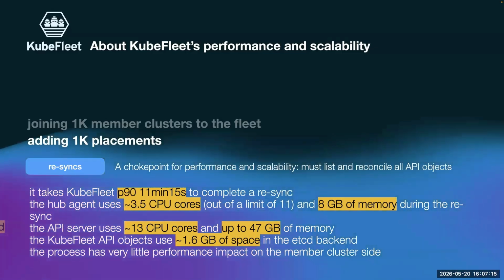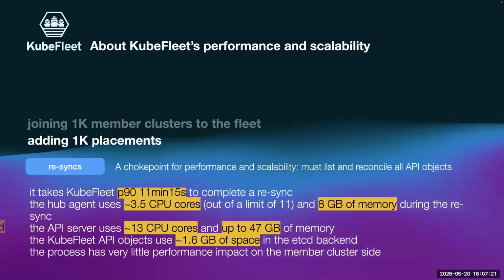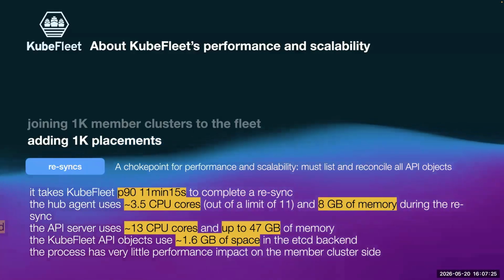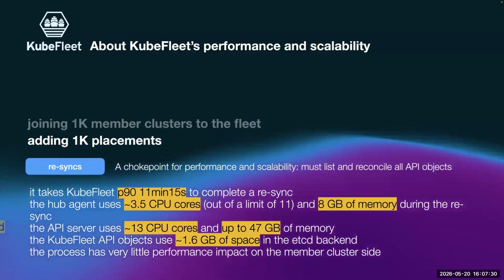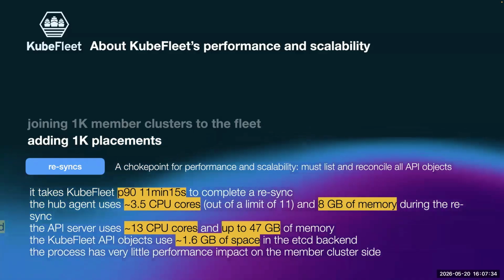etcd has a notoriously stringent 8 gigabytes space limit per database, which means that when you have 1,000 placements, KubeFleet API objects alone can take roughly 1/4 of the total space. So that's a little bit concerning, which is an area we are trying to optimize at this moment.